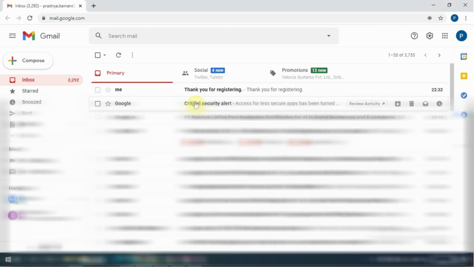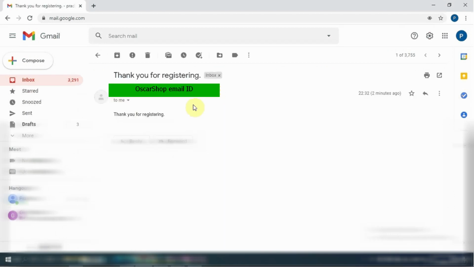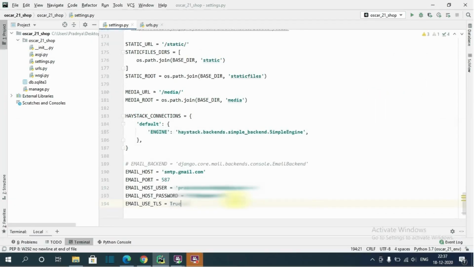Okay, in the inbox we got this email with the subject thank you for registering. I will open this. Okay, so this is the registration successful email sent by Oscar. So to send the real emails in Oscar we have to configure the SMTP server with these details. So friends, in this tutorial you learned how to send the real registration successful email in Oscar.